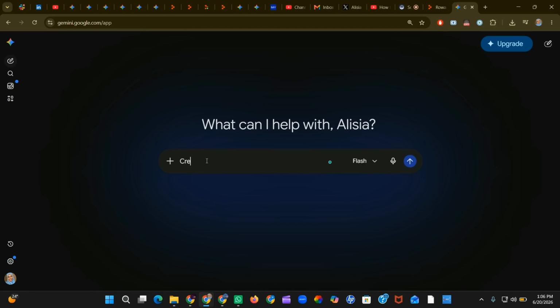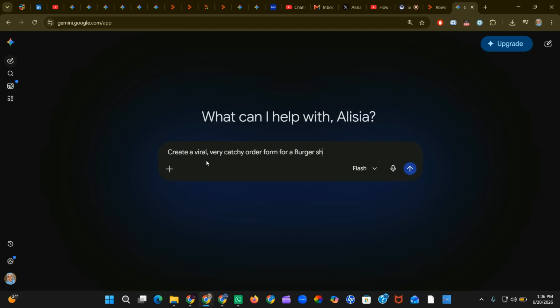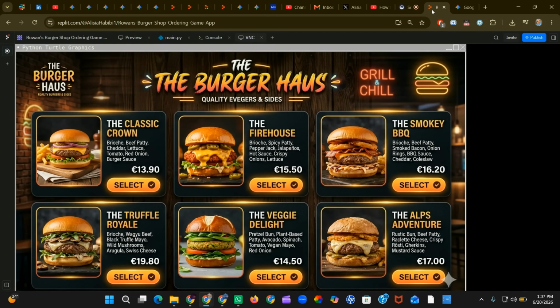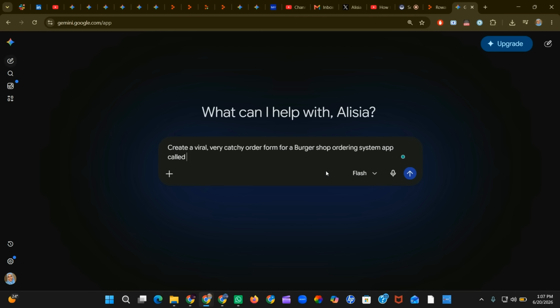So we're going to say create. Let's prompt this: create a viral, very catchy order form for a burger shop ordering system app called, okay, the name of my burger shop is called the Burger Hus. I want to keep that name consistent.